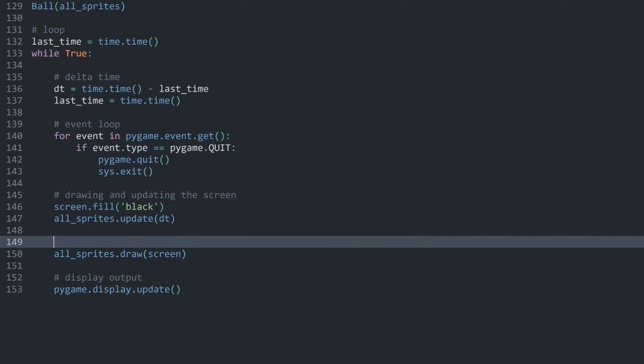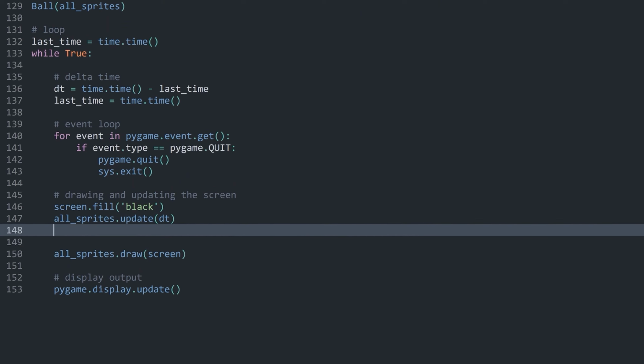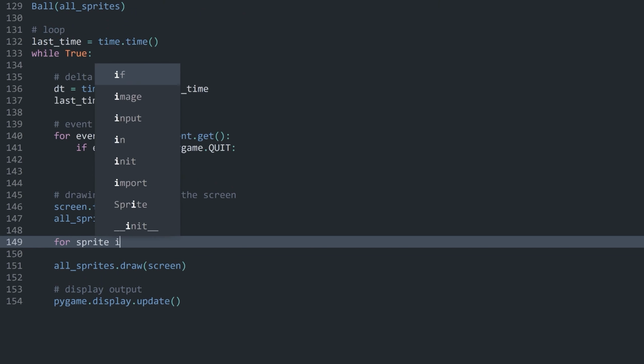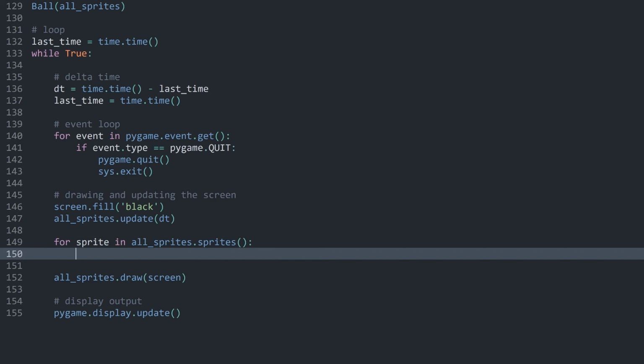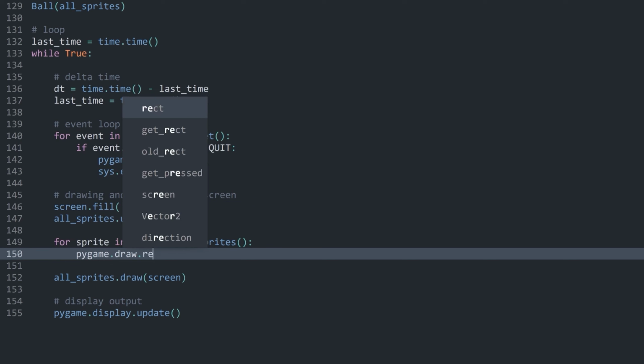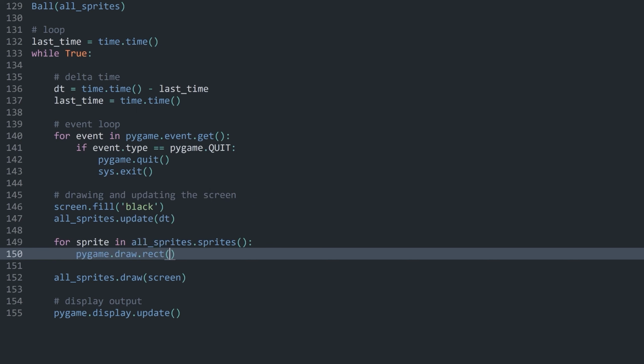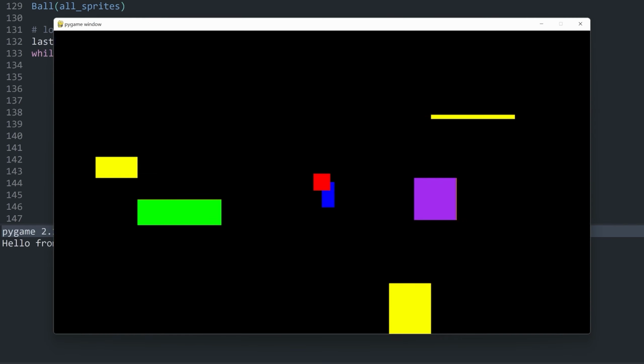Before we are drawing all of the elements, what I want to do is for sprite in all sprites.sprites. And I just want to draw pygame.draw.rect, and this just means we are drawing a rectangle. And then here I want to draw on the screen. I want to draw in a color I haven't used yet. Let's go with orange. And then sprite.oldRect. And let's see what happens now.